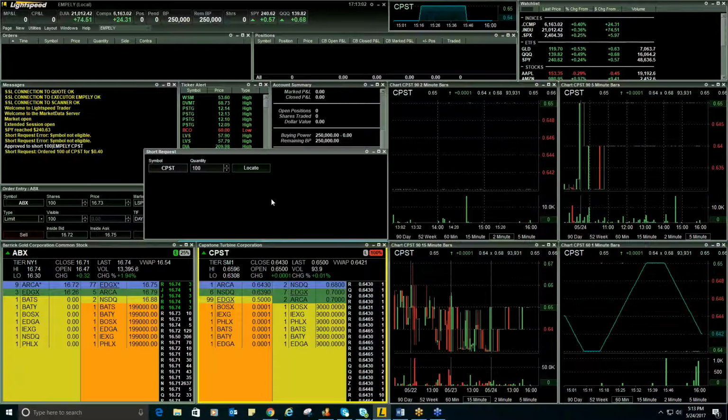Does anyone have questions about the short locate, short request window in Lightspeed Trader? It's very easy to use once you get set up. Again, it's not a standard feature on Lightspeed Trader. You need to call or email us and agree to the terms of the program. Once you agree to the terms, we can have it turned on for you, and you can start using the short request window in Lightspeed Trader.